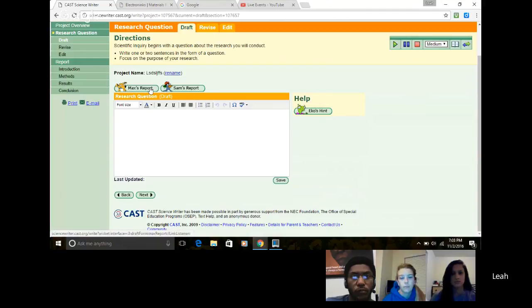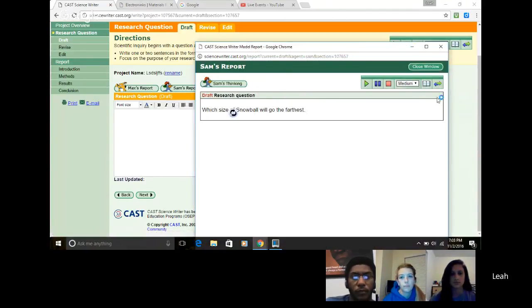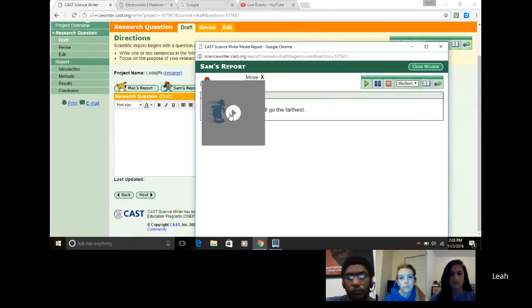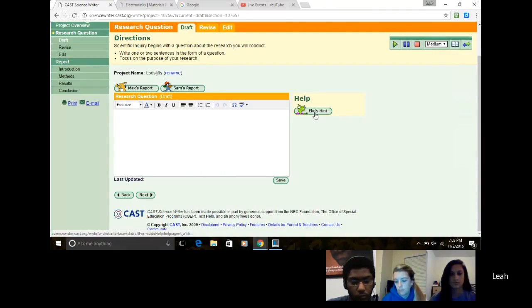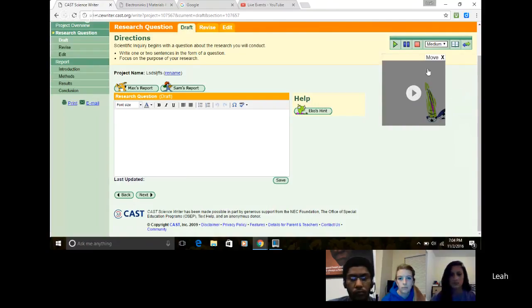And also Max's report and Sam's report, if you click on these, a little video will pop up to the side or right here, and you'll be able to see an example of a lab report that is laid out for the kids, which is great. And also Echo's hint describes what you should be writing in this section of the lab report as well.